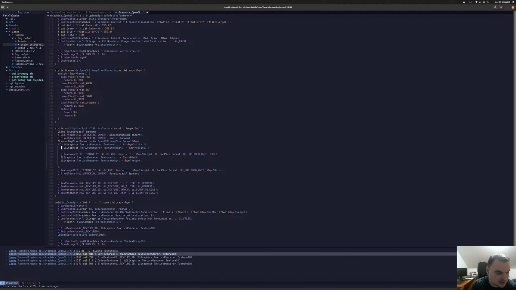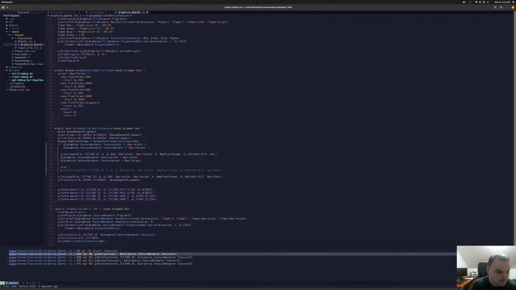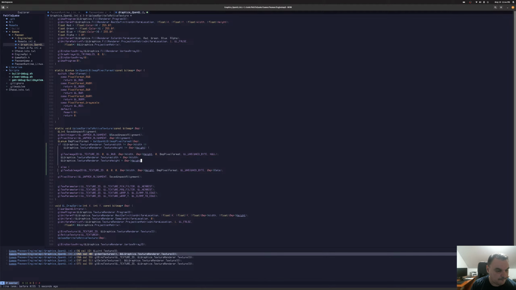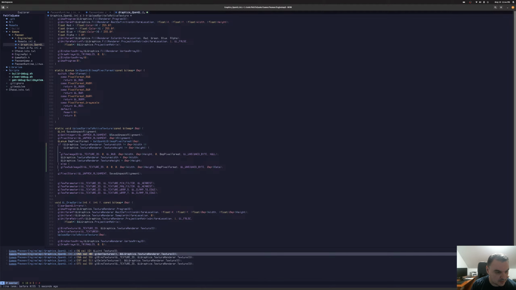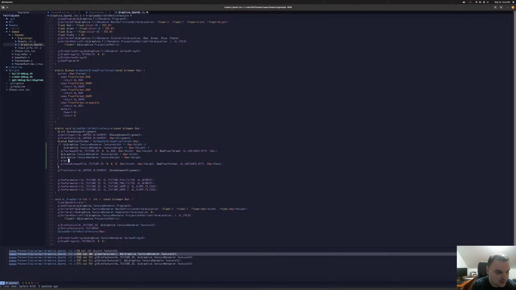if the texture width that I saved earlier is not the bitmap width or bitmap height, then I will create a new texture. Otherwise, I will upload a texture. Yes. Let's see if this will work. Let's compress this thing. So I will just upload it. Okay.